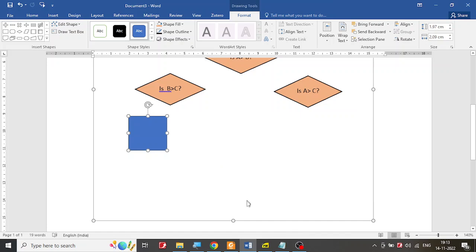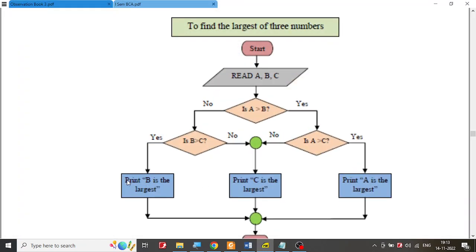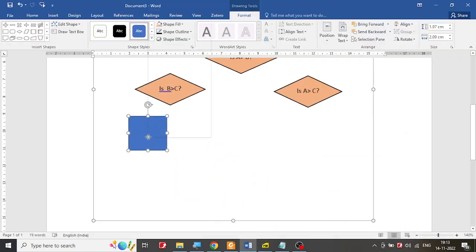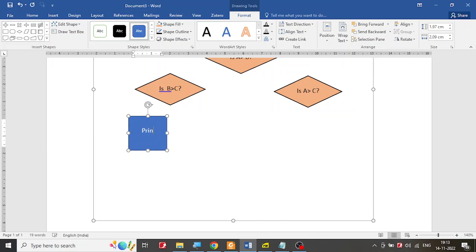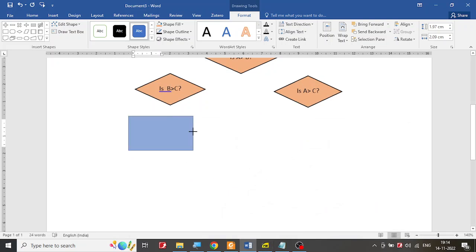So I got the rectangle over here, and what they have said is print B is the largest. This is what they have asked me to do. So right click and add the text, and I'm going to say print, and I'm going to say B is the largest. Let me see what they have said. B is the largest. This is what they have said. You can always resize this one to suit your need.